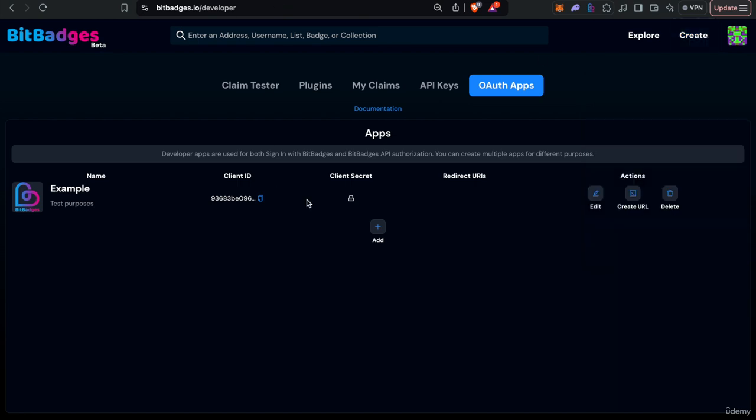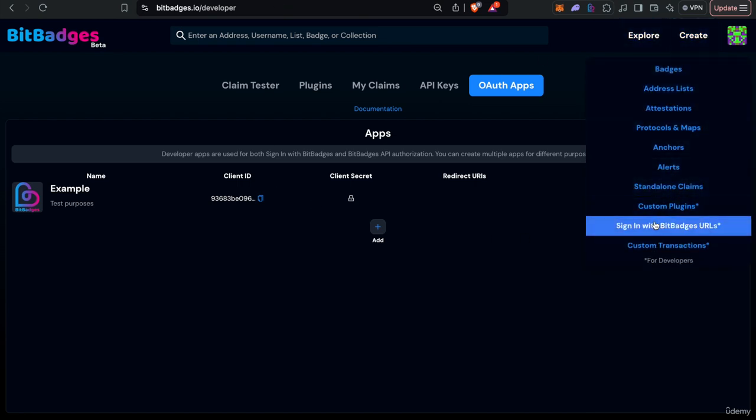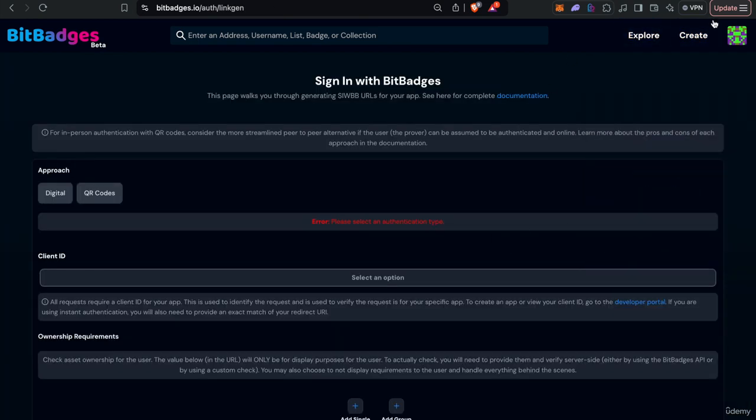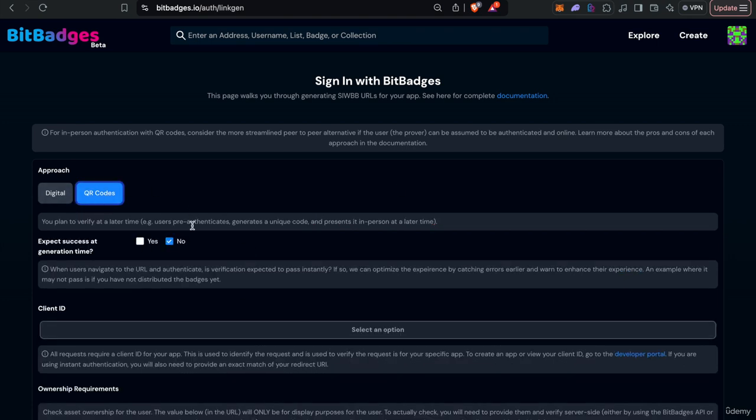The easiest way to customize the authorization URL is just through this sign in with BitBadges URL feature here. It's a helper interface on the site that walks you through every step of the way. We didn't specify a redirect URI, so we'll do QR codes, but you can also do digital.